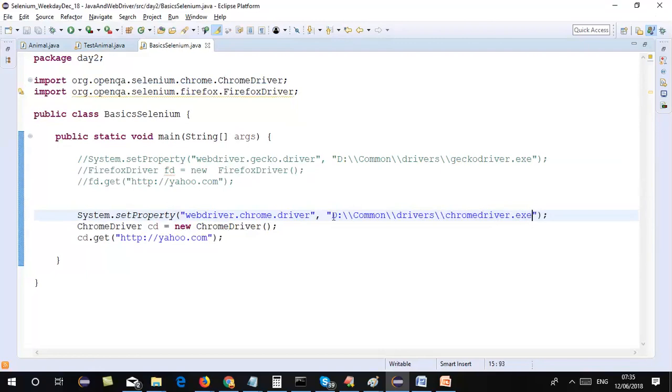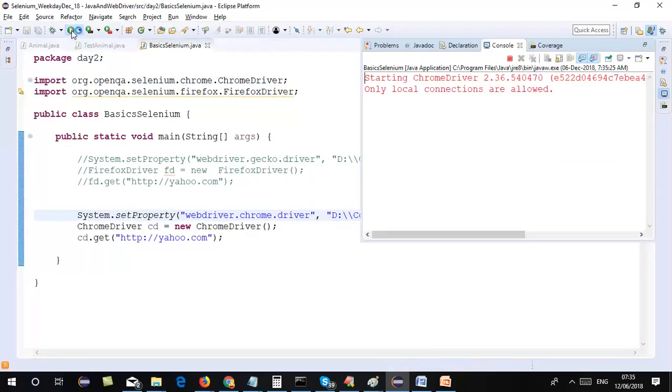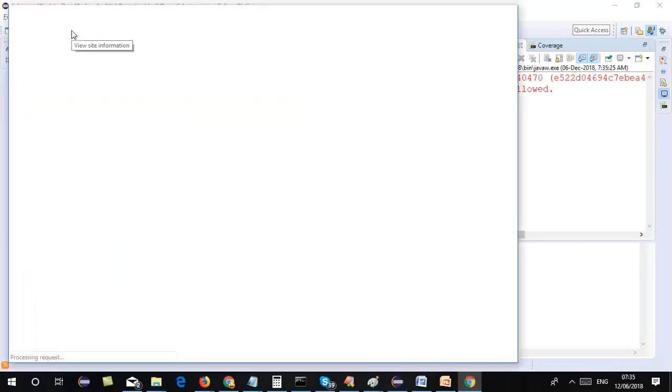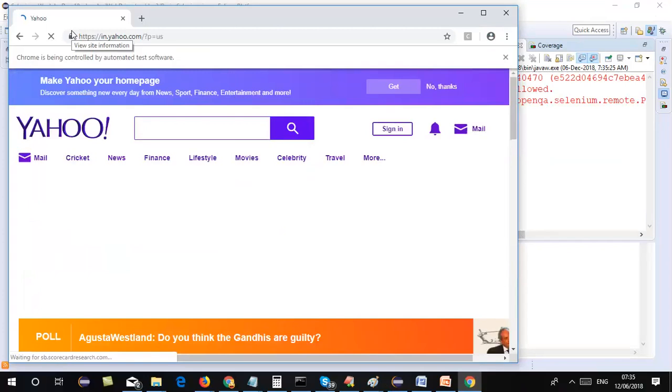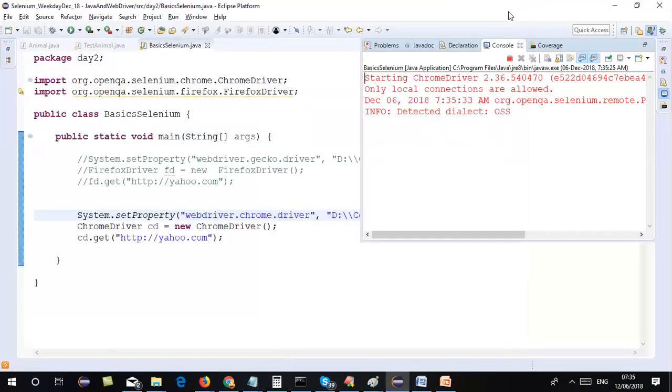Okay, right. You give the path to the Chrome driver file, that is chromedriver.exe. When you run this code, you see the browser will launch and it will take you to yahoo.com on Chrome. Okay, fine.